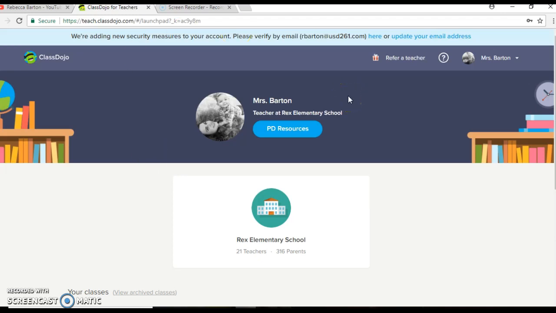So when you go to classdojo.com, you have to sign in, which I've already gone ahead and done. And then you can actually connect to your school, like down here. So this is my school, and it's telling me right now that there's 21 teachers in my building that use Class Dojo, and I have 316 parents in my building that check Class Dojo regularly.